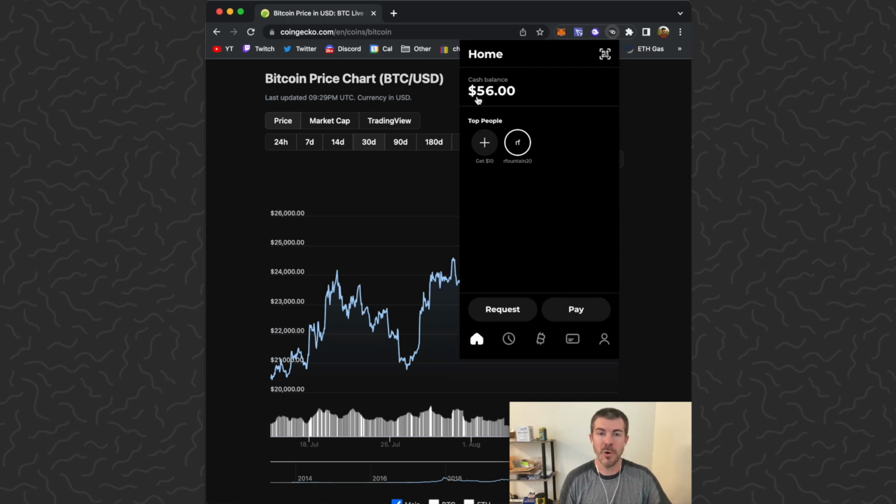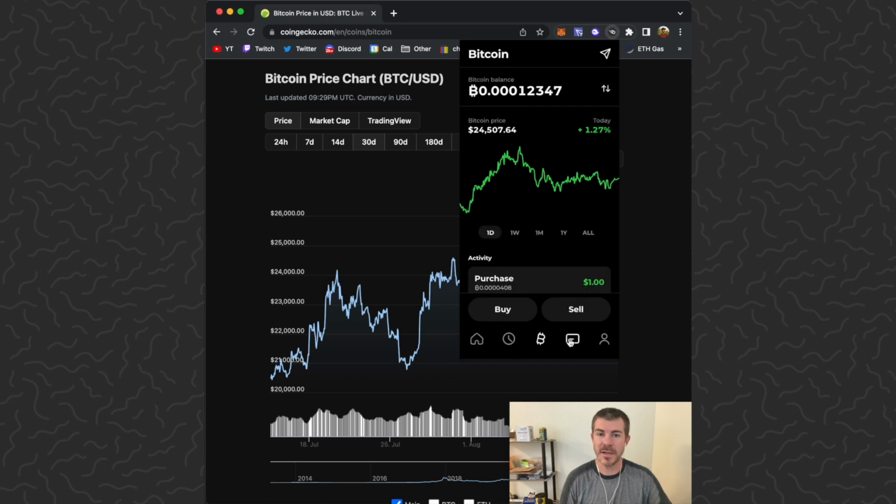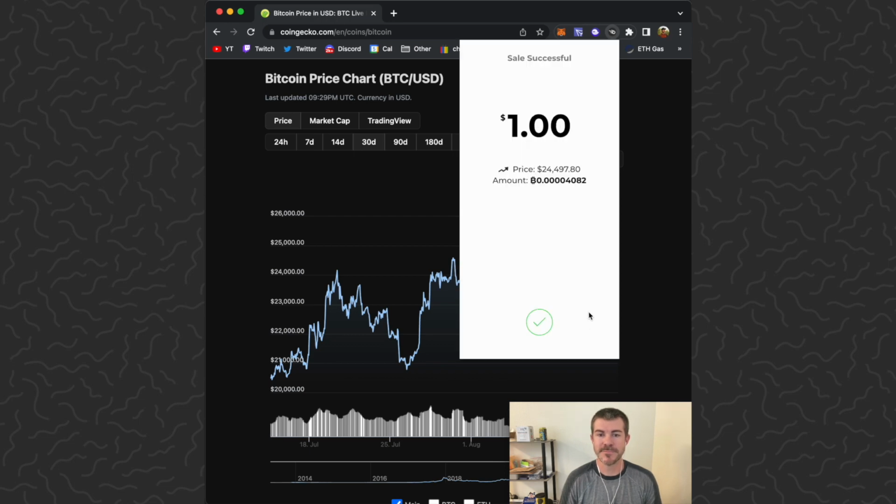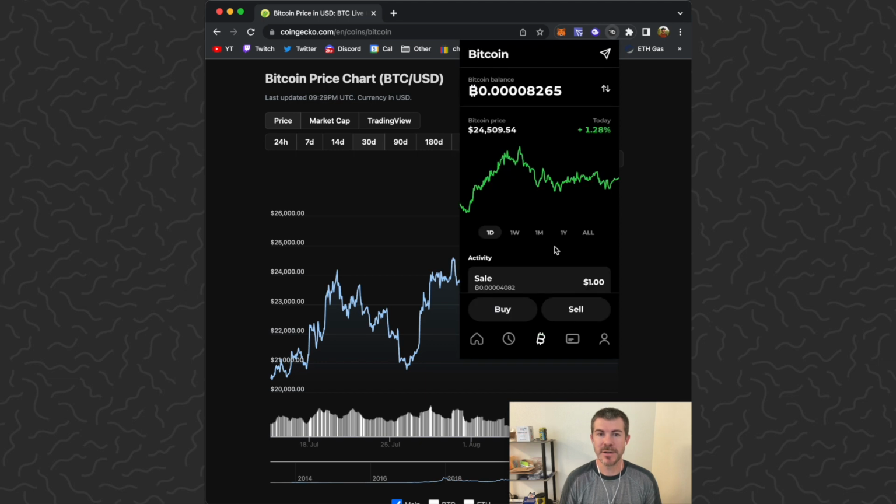But here we have the app open. You can see I have $56 exactly in my cash balance. I can come to Bitcoin here, and then to sell some, we can click here. See, this is about $3.03. To sell some, I'll just click sell. I'm gonna type $1, tap next. It's going to give us our order details here and tap confirm. Hit the check mark. Just like that, we've sold $1 of Bitcoin.